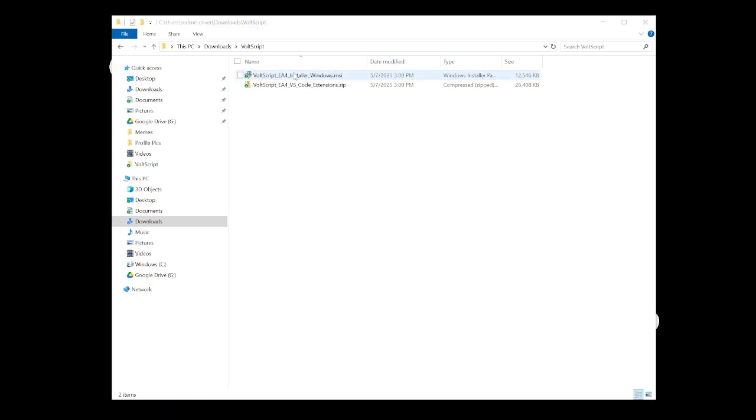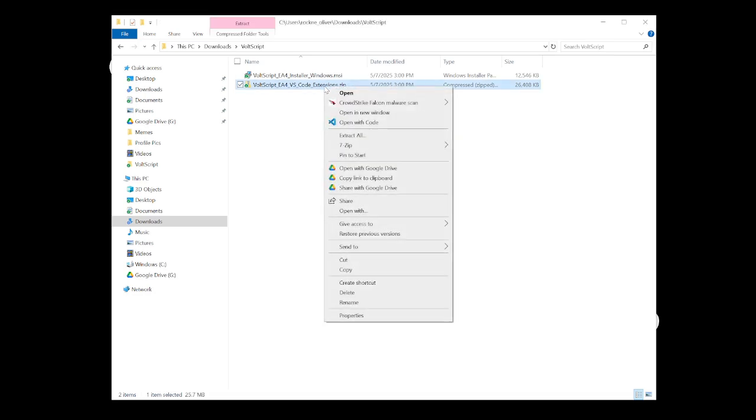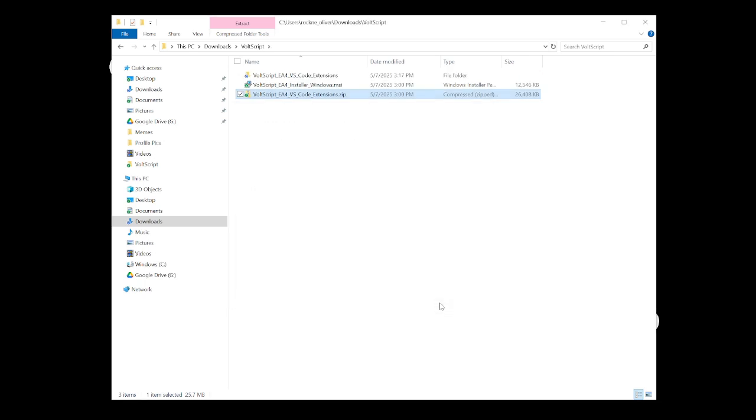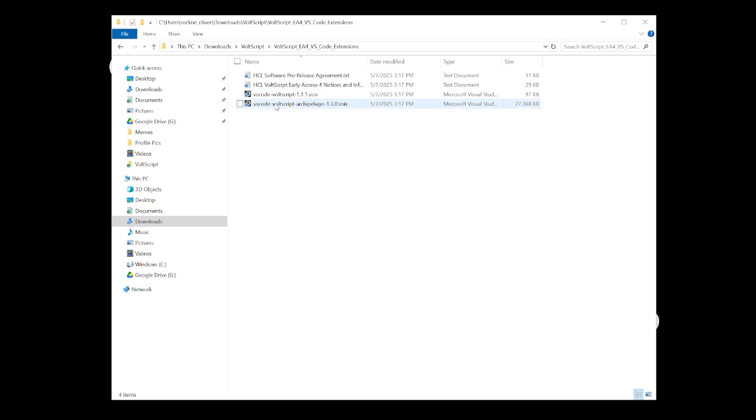While we're here, let's go ahead and extract the zip file containing our Visual Studio Code extensions. The reason being is we're going to be using them in a few minutes. This will save us a trip back to this directory window. So we're going to go ahead and extract it to a subdirectory in the current folder. And now we have the extensions we need. And as you can see, we've got a pre-release agreement and we've got the VSIX files, which are the Visual Studio interface extensions files that we're going to be installing into Visual Studio.